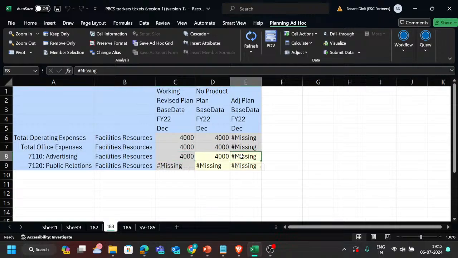But what if I want to directly input any data, let's say $400 here for adjustment plan? So it is making it 4,400, right? Same goes if I want a negative figure. Let's say I do not want to spend much in this advertisement expense. I'm making an adjustment for this plan, whatever we planned. We are making a revised plan, right? So it is considering it as a revised plan.